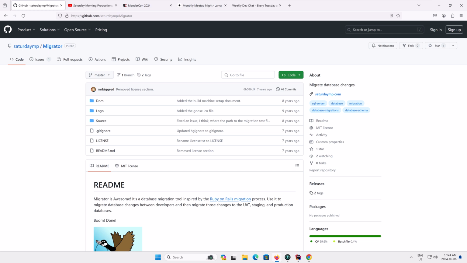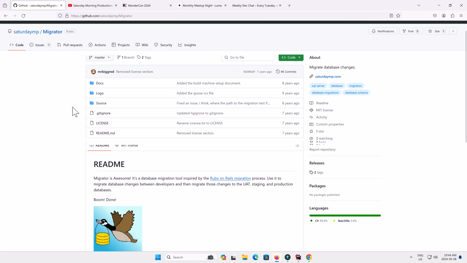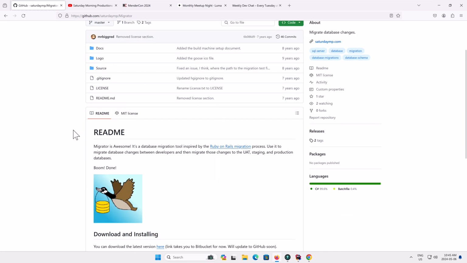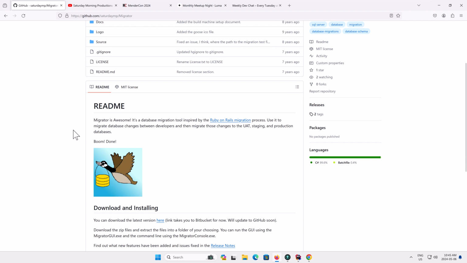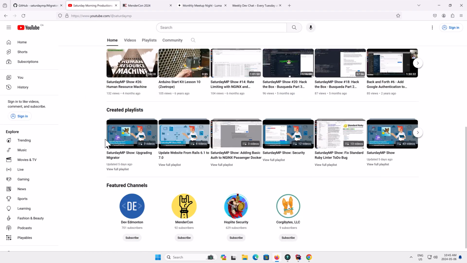This is a show about shipping secure, high-quality software faster. And today we're going to be doing part 4, and I think the final part, at least for the initial upgrade of this application called Migrator. So if you want, you can go back and watch the previous videos. There's actually a playlist now about upgrading Migrator.